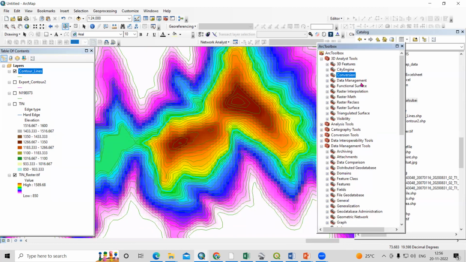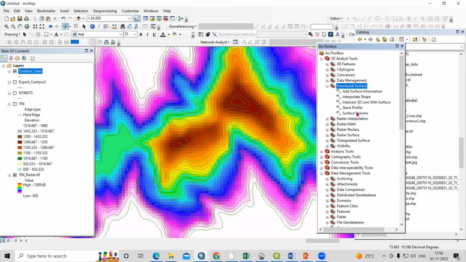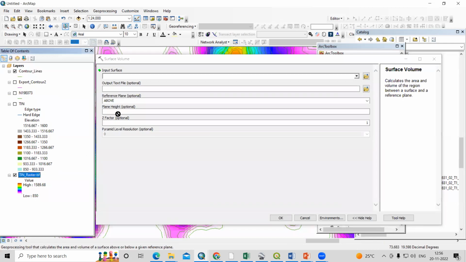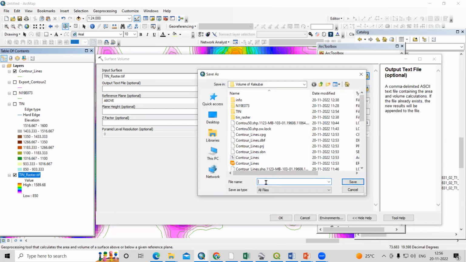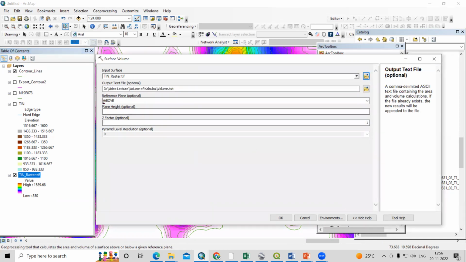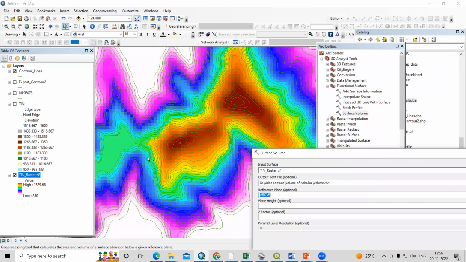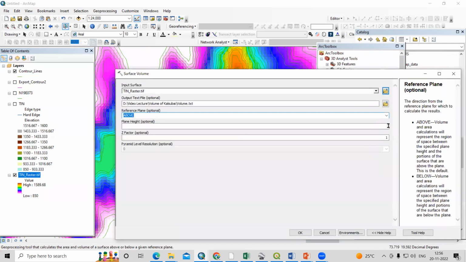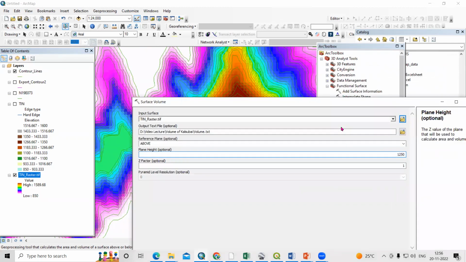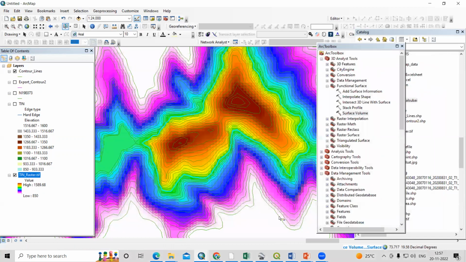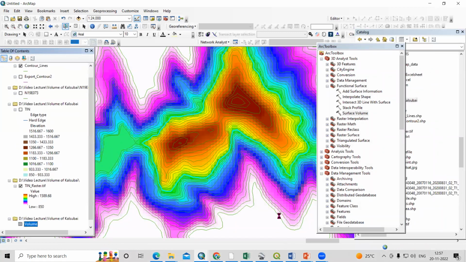For that, in the 3D Analyst tool, there is a Surface function, and click on Surface Volume. So just select our TIN to raster. Then where I want to save this, I'll go to the same folder, I'll provide a volume name. And here is the option given, you want above or below. I'm interested to calculate the above. What is the elevation, 1250, above that. I'm interested to see the volume above this. So just add this plane height and just click on OK.